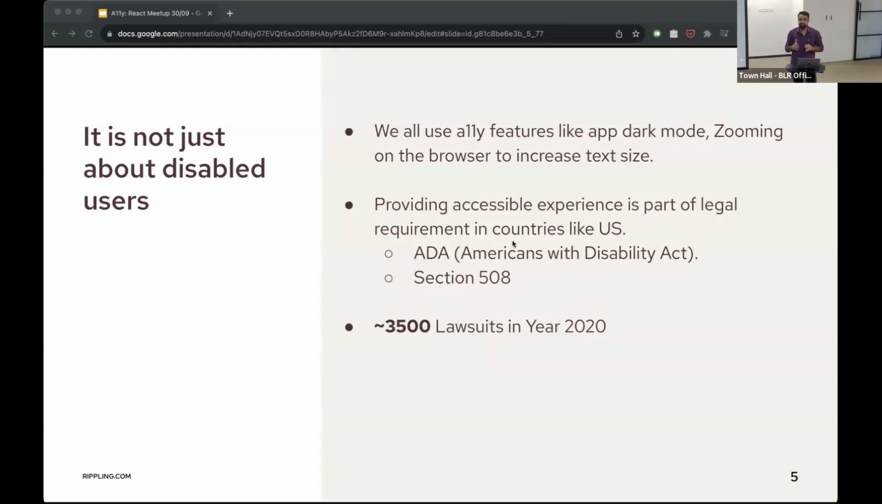Eventually, it's the responsibility of a developer to make sure their app is as humanly inclusive as possible. And beyond that, if you feel that's not enough, providing an accessible experience is also becoming a legal thing. In a lot of countries, including the US, you have a couple of sections. ADA stands for Americans with Disabilities Act, and you have Section 508. These two sections protect the rights of users, especially disabled users, who need all this support to be able to use all these platforms.